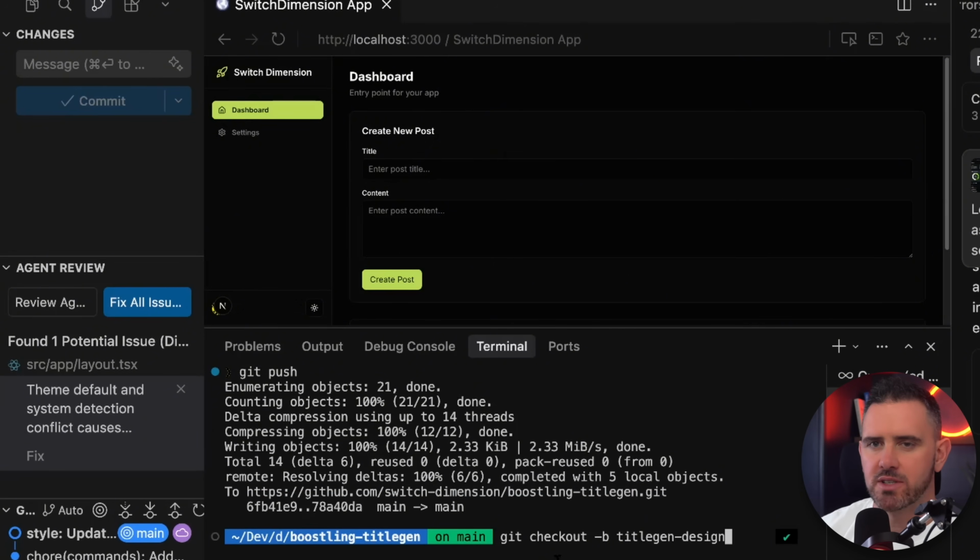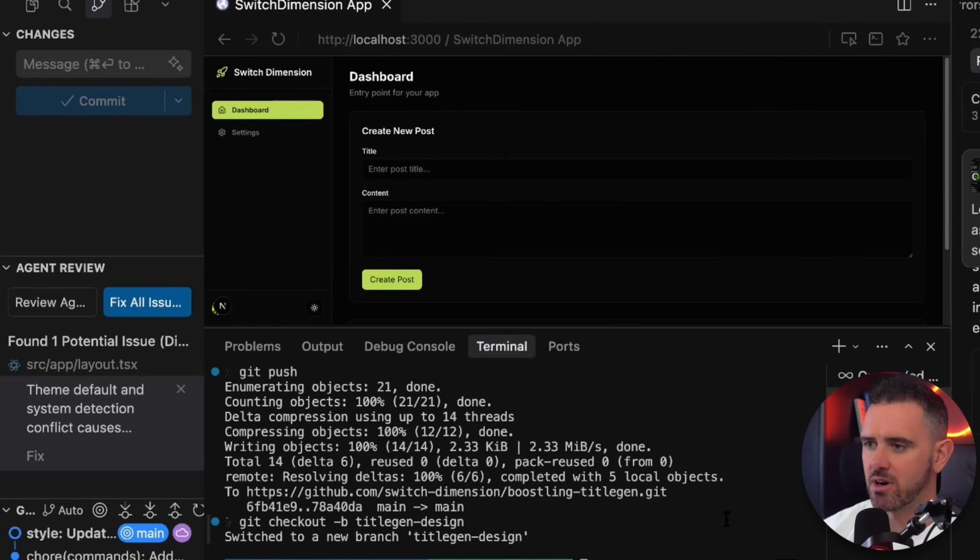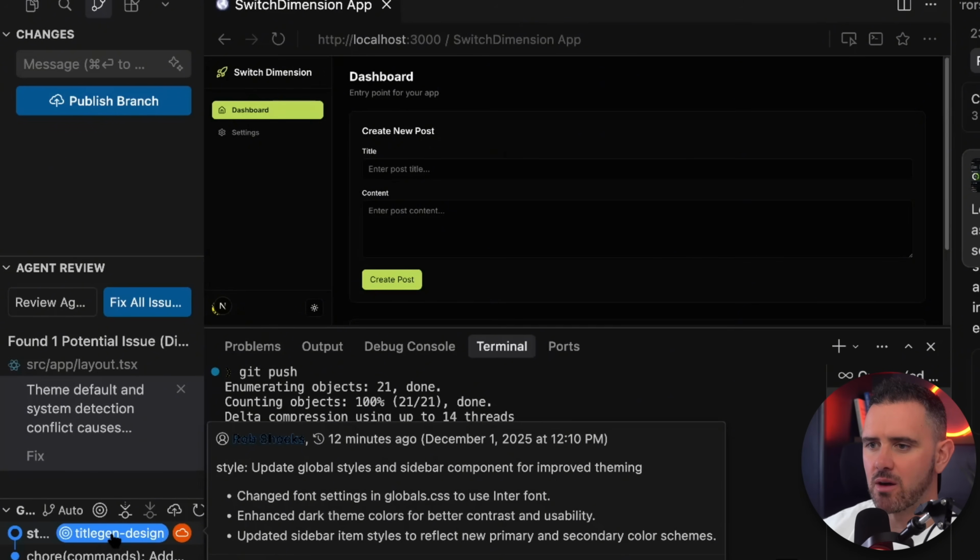So before we move on to design something new and potentially break our app, we're going to create a new branch. I've just typed in here git checkout -b title-gen-design. I'm going to hit return. And what that does is it basically creates a whole new branch. If we look over here, our branch has now changed to title-gen-design.